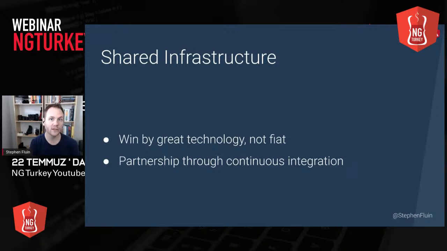Shared infrastructure is a huge part of a company the size of Google, where we have lots of different pieces, we share lots of things. But in general, at Google, we don't win by fiat, right? It is not a team coming to you and saying, you have to go use this. Good technology wins at Google because it's great technology, because it solves problems.